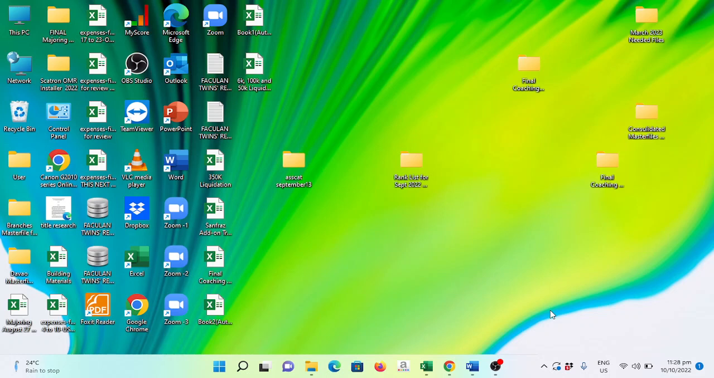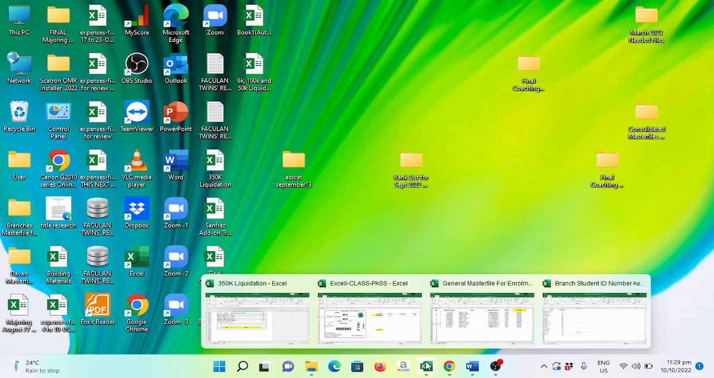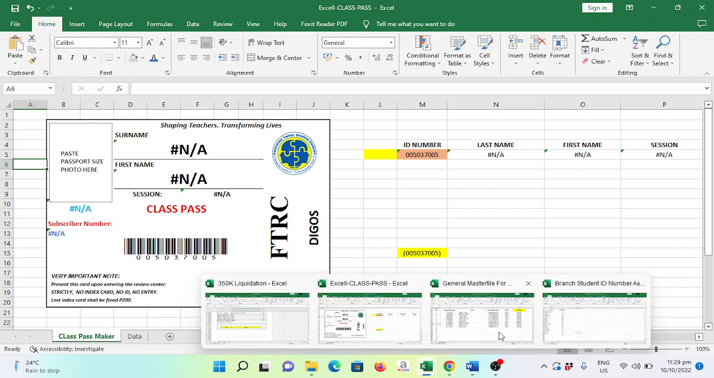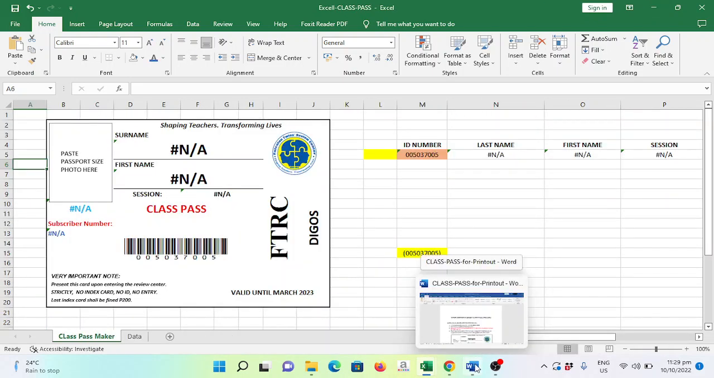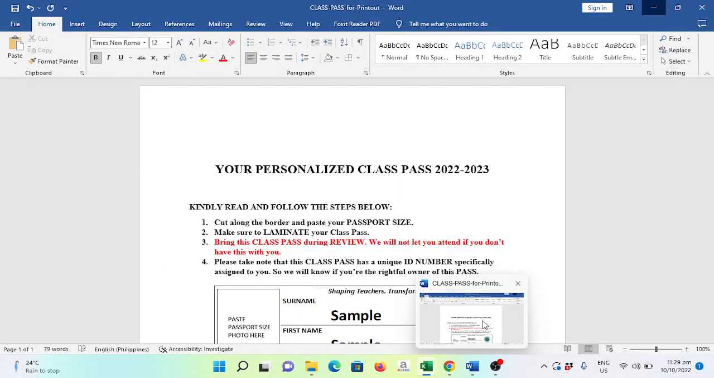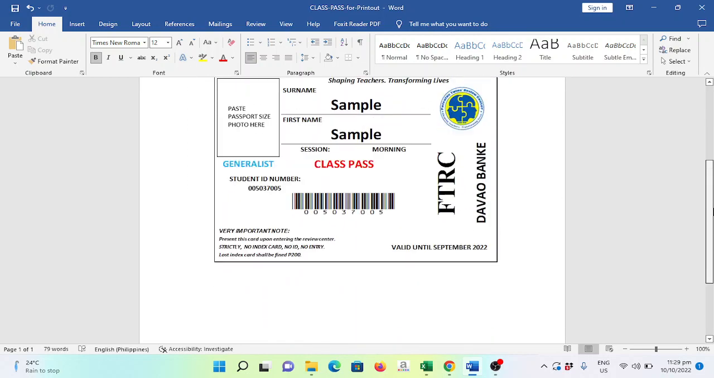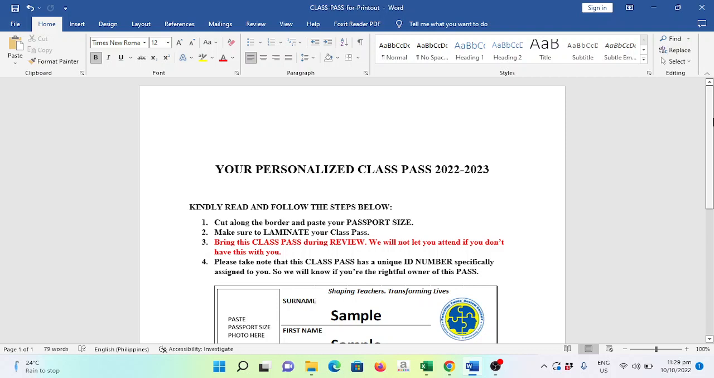And this evening, ang atuang buhaton is to show how to make and update our ClassPass. Okay, first things first, you need at least two files. The first one is the Excel ClassPass file, that one. And then also you need the Word file, the ClassPass for printout file. That's the image, or the picture on the ClassPass for printout.